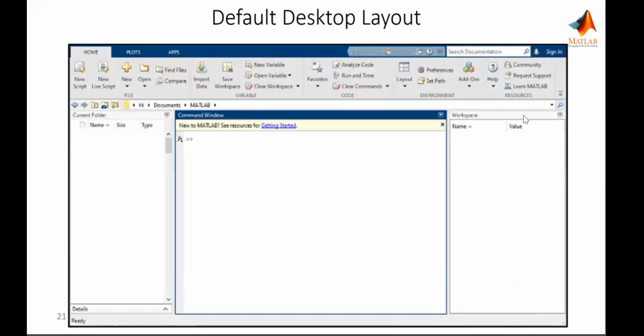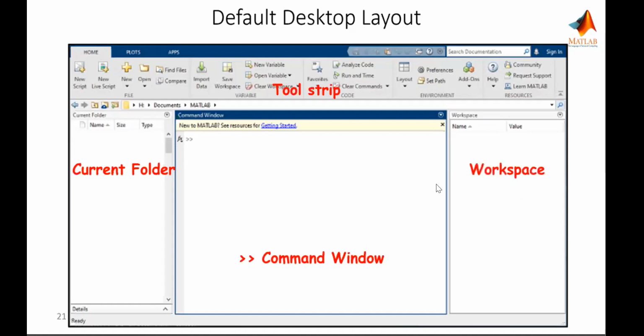The default desktop layout of the MATLAB environment will be something like this. I am using the 2018b version. There can be slight differences depending on the version, but in most cases you will have this tool strip on top with all the menu items. Then you will have the current folder window, where you can see your folder structure in the directory of the computer. Then you have the command window, where you can run commands without creating a script file. The prompt looks like this. And then you have the workspace: if you create variables or answers, all these will be stored in the workspace. Most of the time this will be the layout, but it may not always be the case.